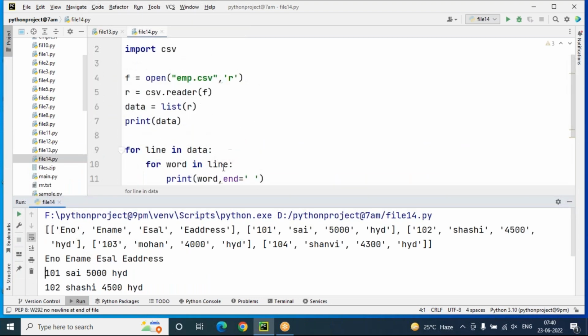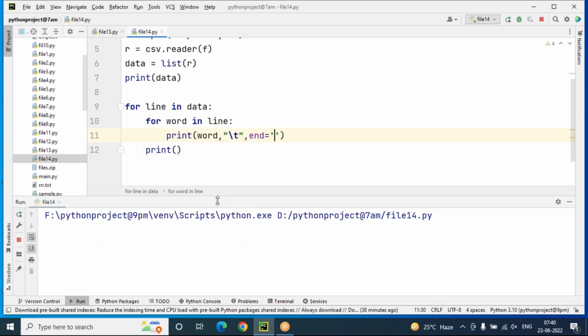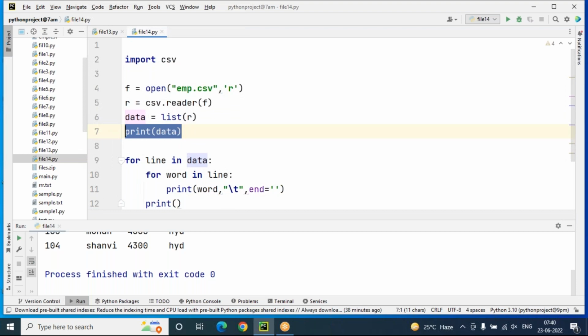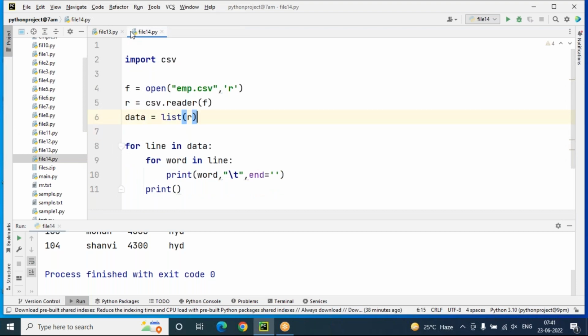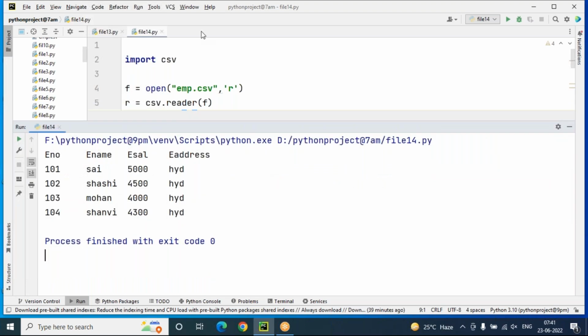But now here I want to give some tab space between word to word. So I'm giving tab space, slash t, t means tab, then end equals to, there is no space. Now it will arrange very well structured in table format. So now it is arranging. This time this data is not required. I don't want to print that, which is actually completely list format. From that list, I'm collecting the data and extracting and arranging it properly.